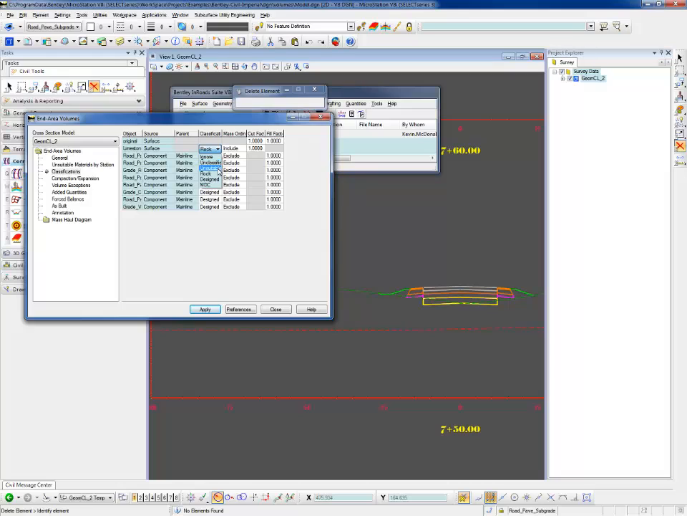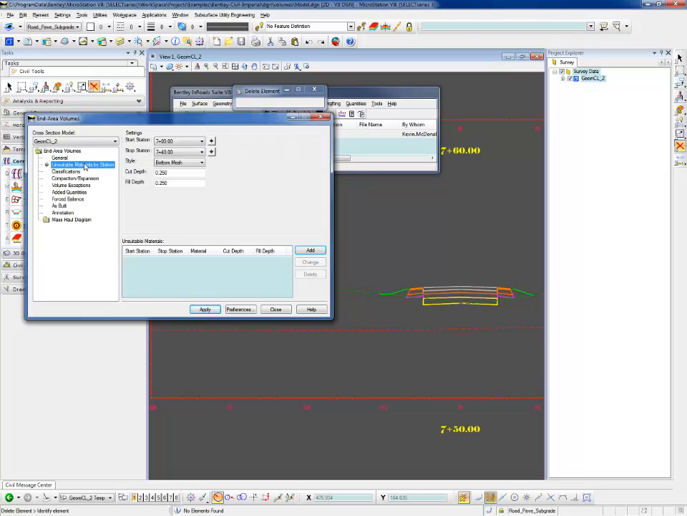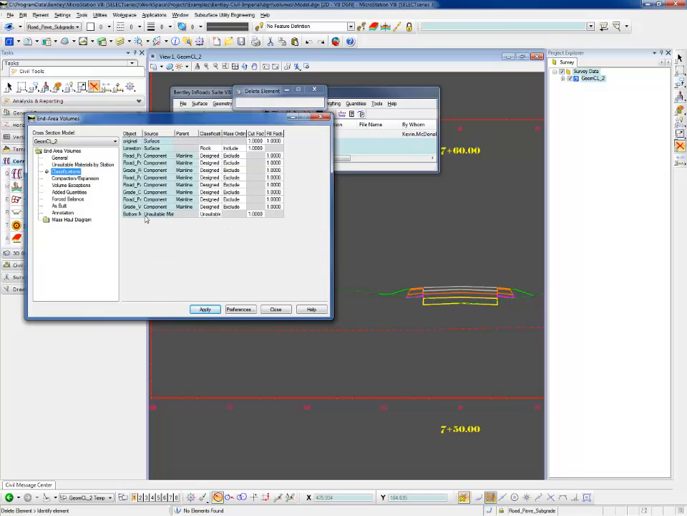Another classification here, unsuitable, can't be used for components or terrain. It is specifically used for my unsuitable materials by station option here. You can see that if I add unsuitable materials into my list, I can go back to the classifications tab and it uses the unsuitable material classification. So again, this is not a classification that would be used for the components. And I have it in the list because I do have the ability to ignore it if I want to do some comparison of volumes between the cut and fill with and without the unsuitable. So I can switch it to ignore and I can switch it back to unsuitable, and that's why it's in the list there, even though it can't be used by the components.